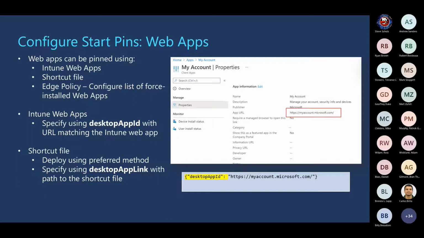So the next one is shortcut files, and you can use this deploying your preferred method. So you can use a PowerShell script, for example. You can use a Win32 application in Intune to be able to create that shortcut. And once you create that shortcut, you can use the desktop app link with the location of where that shortcut file is as part of a Start pin configuration.